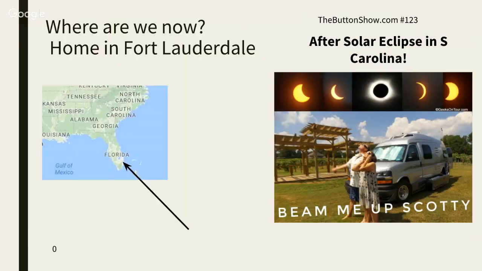So, Chris, where are we now? We're back home in Fort Lauderdale in our stick and brick after our last stop of the summer tour was the solar eclipse in South Carolina. Yeah, we had to boogie pretty fast to get out of New Jersey and down to South Carolina in time for this. And we wanted to be there in place the day before, the night before. So we made it down there. And it was just really amazing.